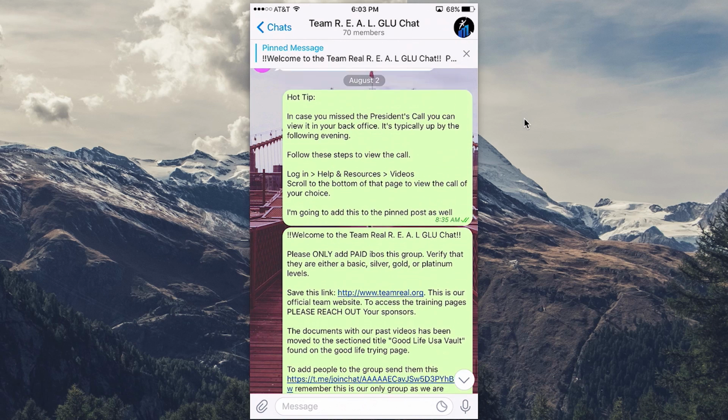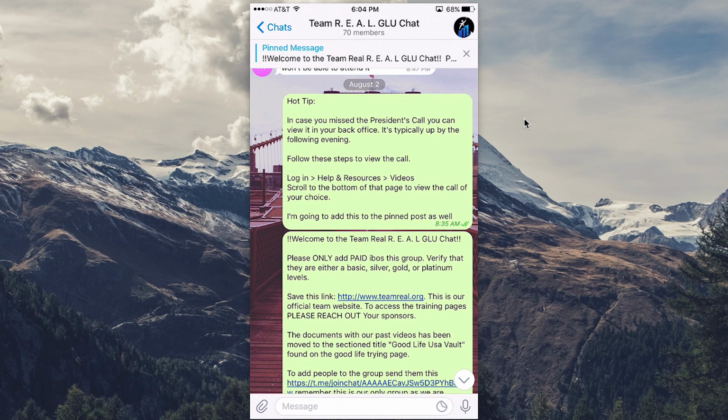But if you want to make a pin post on your own particular channel, you want to hold down and then hit the word pin, and they'll pin at the top. So anybody that joins the group will be able to see it at the top as the pinned message. Okay, if you want to edit the message, the same exact thing.